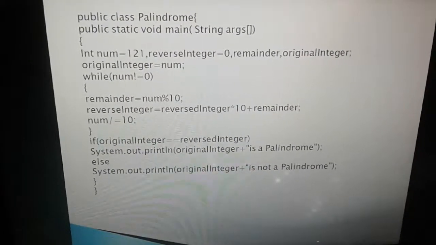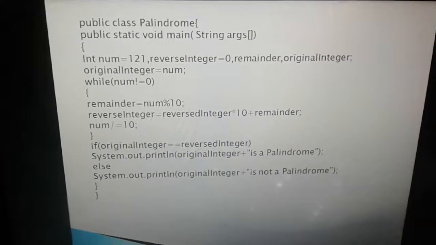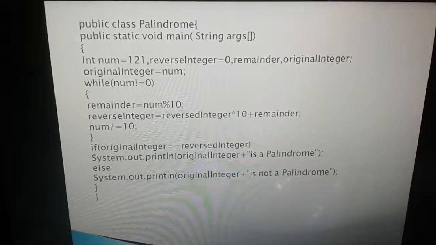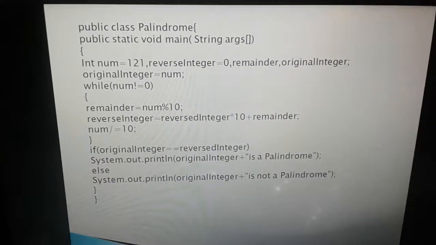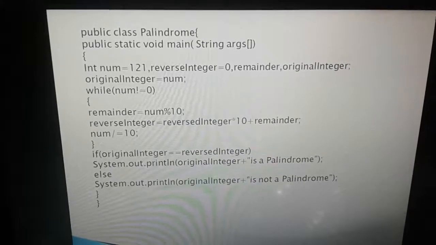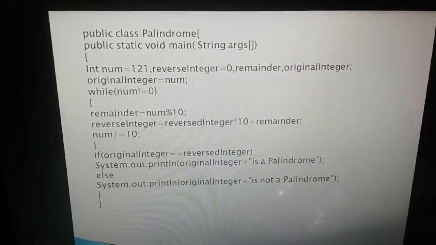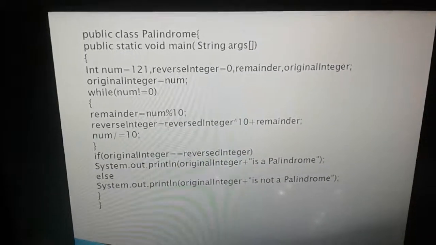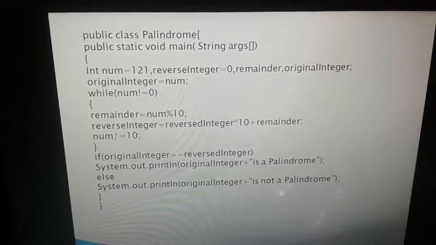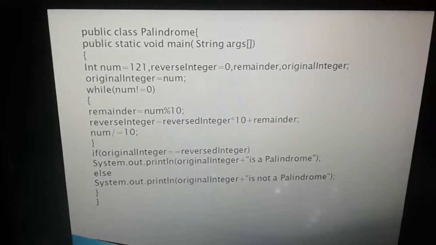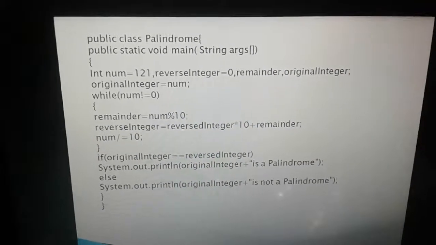Then afterwards, there is the reverse integer. We take another variable that we declared above, reverse integer equals reverse integer, whatever number comes after reversing, multiplied by 10, and whatever the remainder comes, we just add the remainder, because whatever the modulus comes is stored in the remainder. So here that modulus is added with the help of the variable remainder. Then the number is divided by 10. These three lines are very important in the palindrome program, so we remember that. Then the while loop is closed.